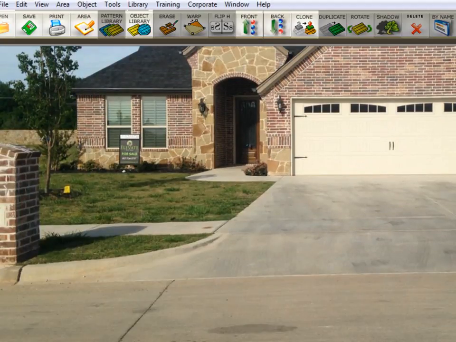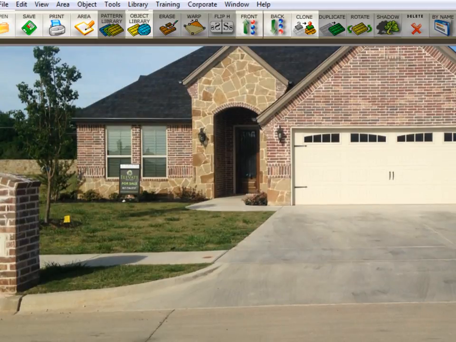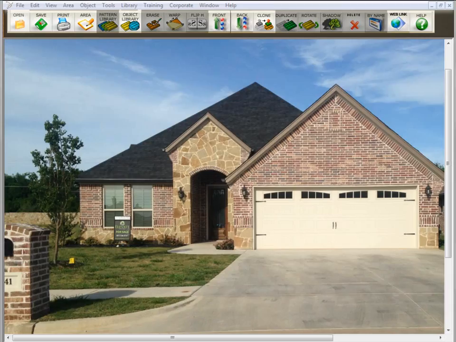Now this picture has a lot of street in the photograph, probably because it was taken from across the street so that we could get the whole house in, but we want to crop part of that off. I'm going to show you how to crop that off here in a minute.